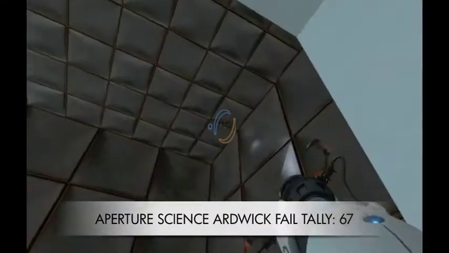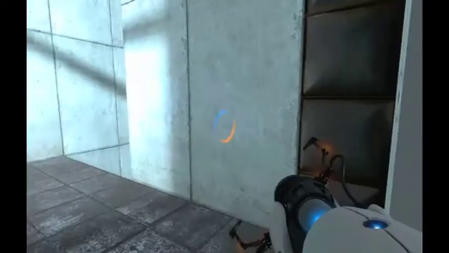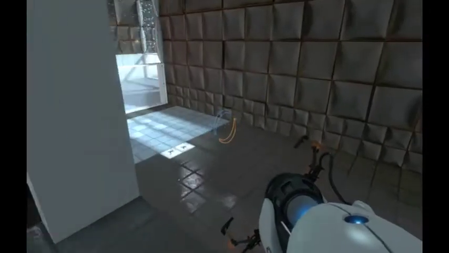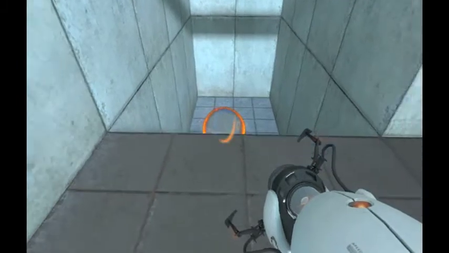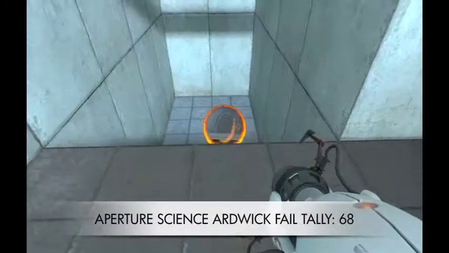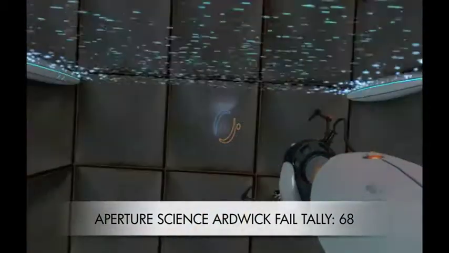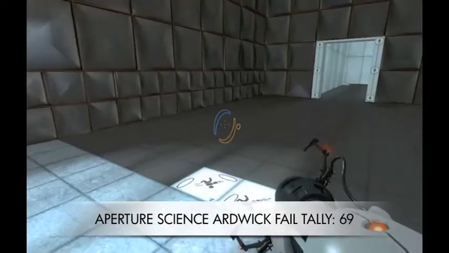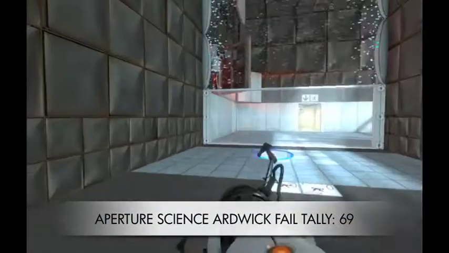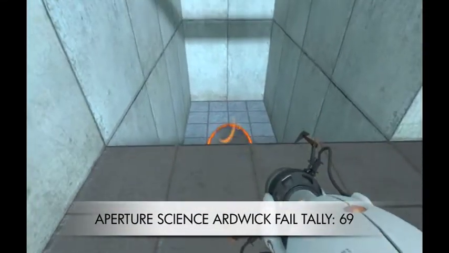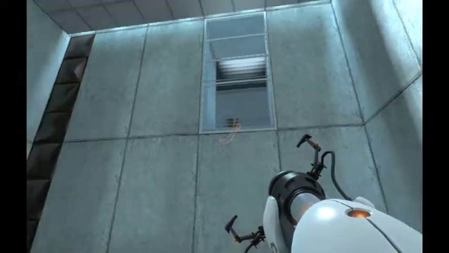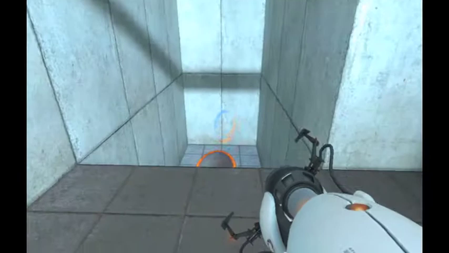Have I missed any vital portal surface anywhere in that room? Because if that's not the case, then I don't get it. I'm gonna jump. I lost my momentum. That's nice. This has to be the correct solution. It has to be. There is no other way I could possibly see this working.